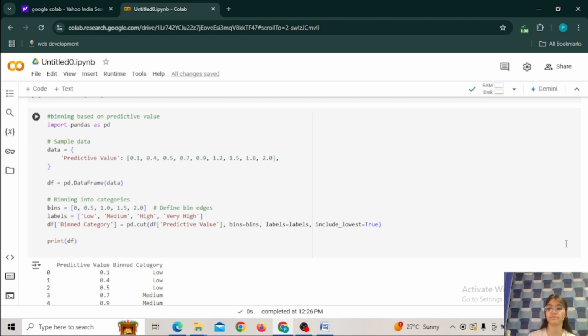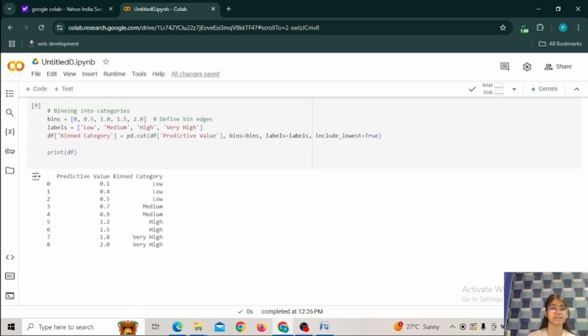So the output for this is the predictive value bin category. This is the index, and we have 0.1, 0.4 and so on, and the categories will show you that this is the low value, these are the medium, these two are the high value, and these two are the very high value for the bin ages that we have declared earlier. So that's it for the video.